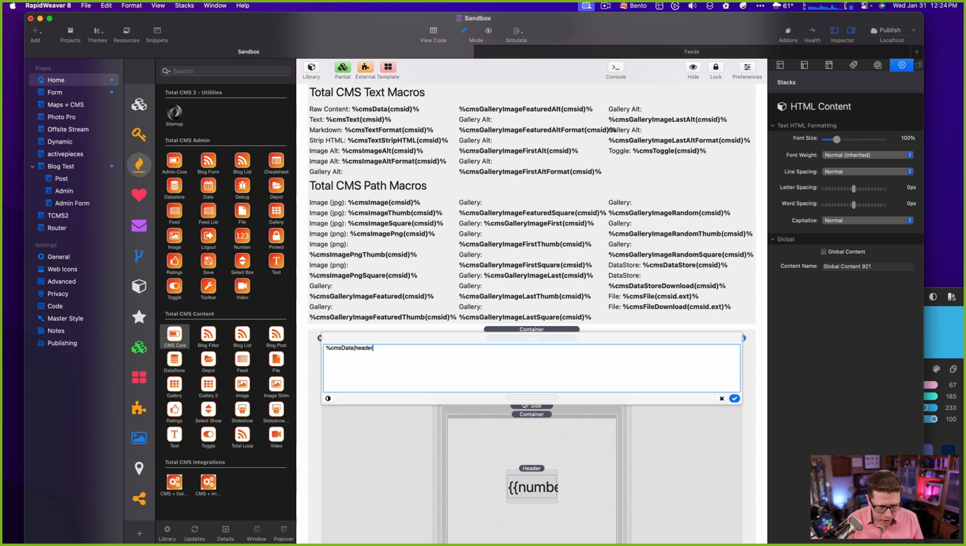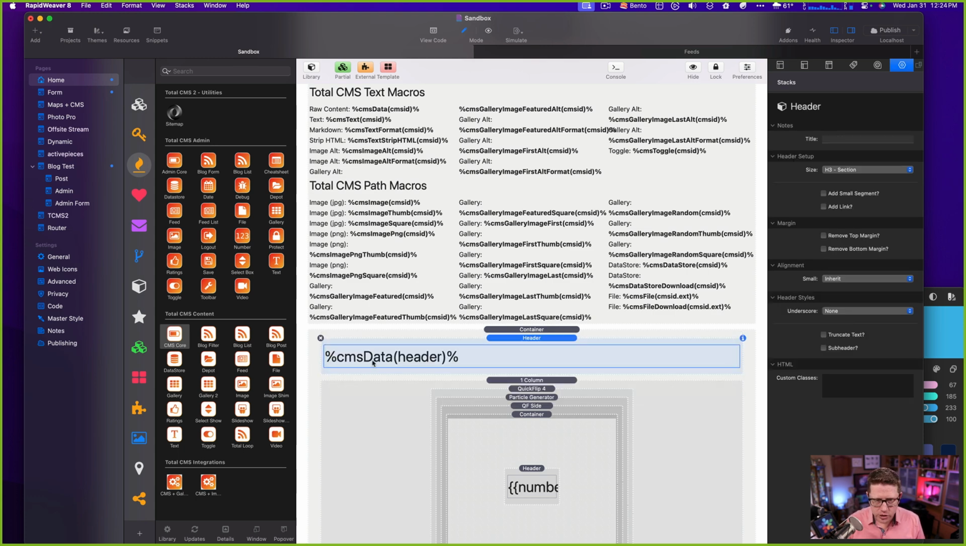Let's just call it header for this example. And voila. Okay. So in this macro, what it's going to do is Total CMS is going to query. It's going to see this macro on the page. It's going to go into the CMS, find the text object called header, and then it's going to get that content and inject it into our header.